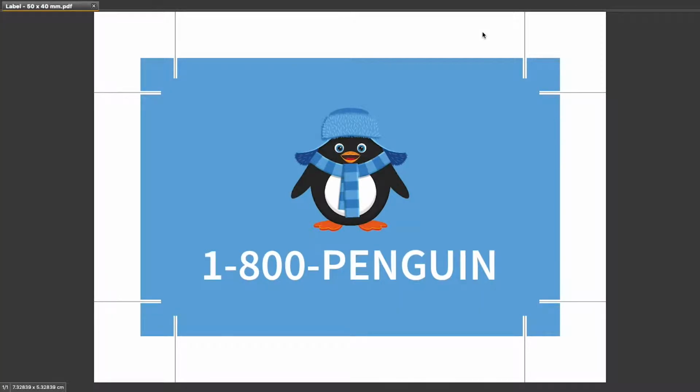In some workflows, such as when working with labels, it's important that all files contain a proper cut path. Very often, the cut path is a simple shape, such as a rectangle or rectangle with rounded corners, but it still needs to exist in the PDF file. Let me show you how to add a cut path if it isn't there.